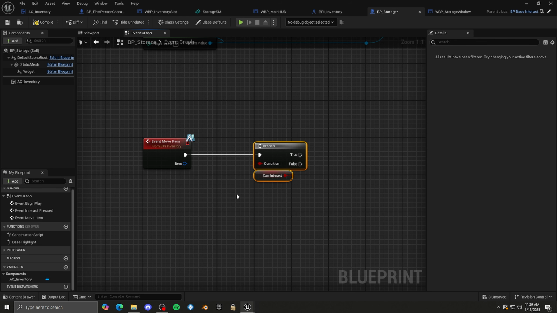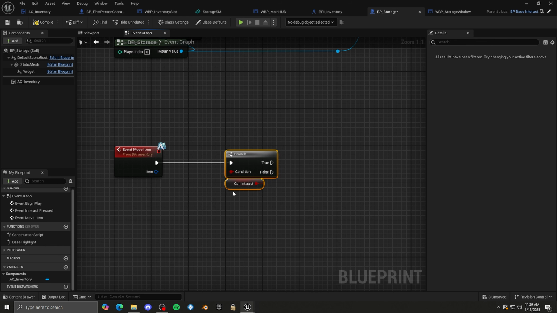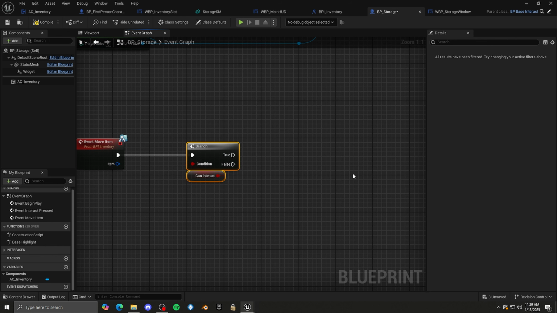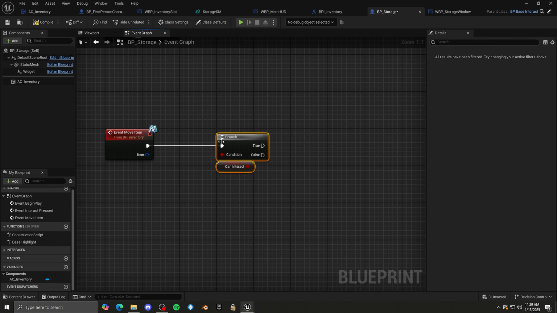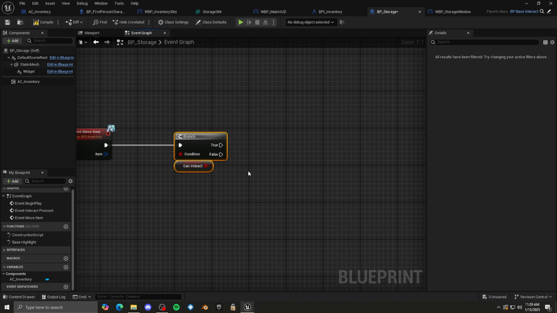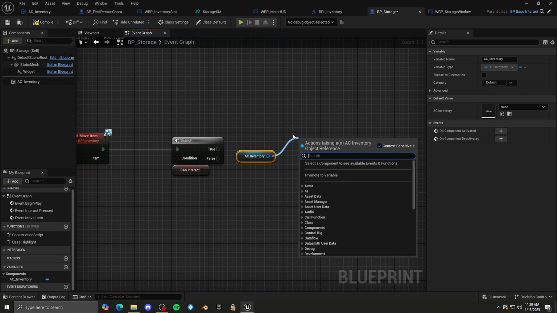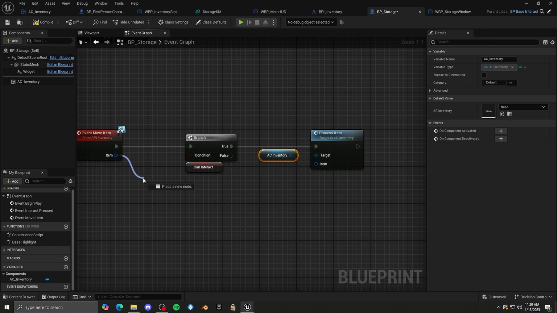So if you're using your own interact system, we just need a way that you can tell it what you're looking at. Because if we don't have this, then the item is going to go into different inventories that we have if we have more than one. So this is going to stop it, and it's only going to go into the inventory that we can currently interact with. So after that, we're going to grab our inventory, and we're just going to call process item. Plug that into our true, and then we just have to pass our item into it.